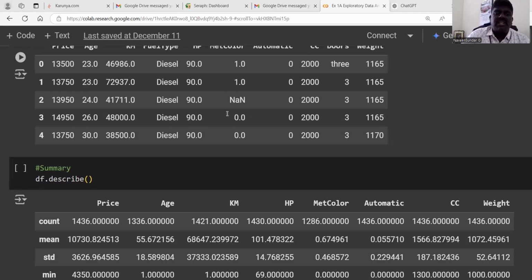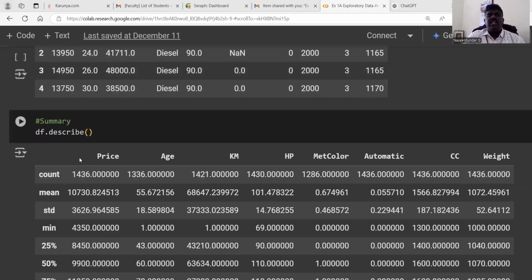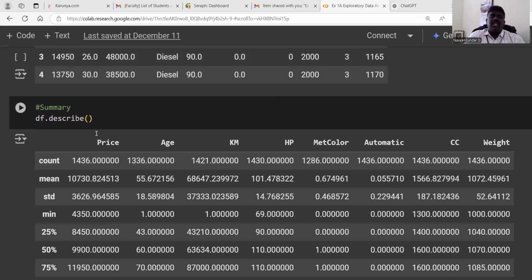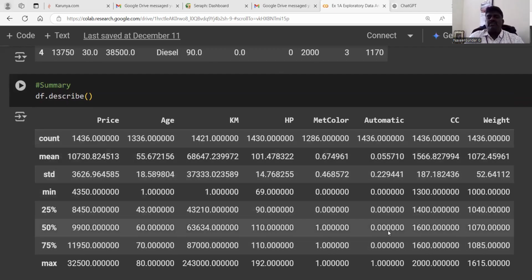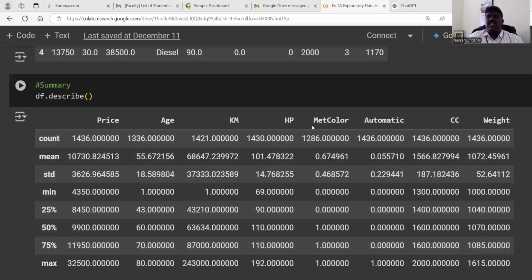And then when I give describe, that is the summary of the data set. When I give df dot describe, it will give you the complete summary. The columns price, age, kilometer, HP, met color, automatic, CC, weight are all numerical values. Fuel type is another column, but that is not taken because describe takes only the numerical values and produces the result out of them.